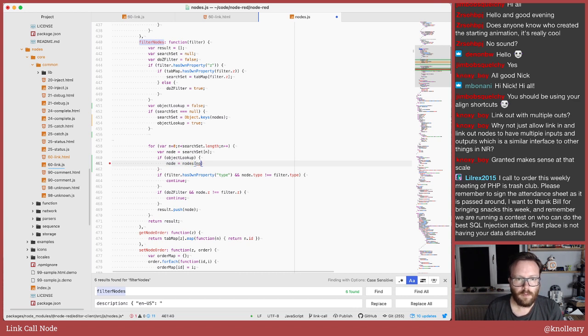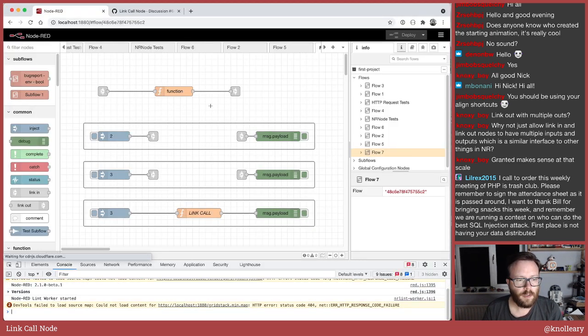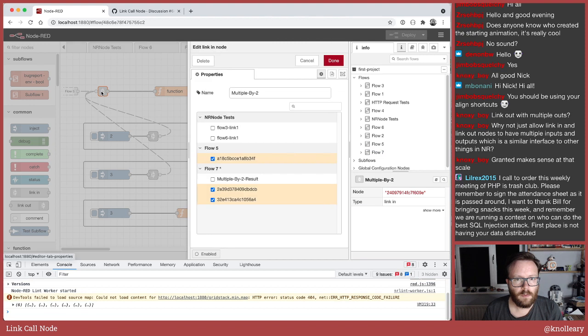Node is nodes, node, yeah. Oh, hacky, but that should do it. So if I now, oh, that's better. Doesn't that look better? So, okay. Crisis averted.